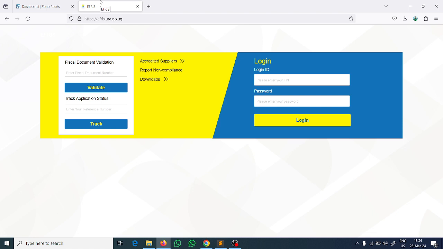So basically what I'm going to take you through right now is how you register your items to EFRIS from Zoho. Let's say a service and an inventory item. Then for inventory, how do you add stock from Zoho to your EFRIS account? Then I'm also going to take you through how you are able to generate an invoice in Zoho and submit one to EFRIS.